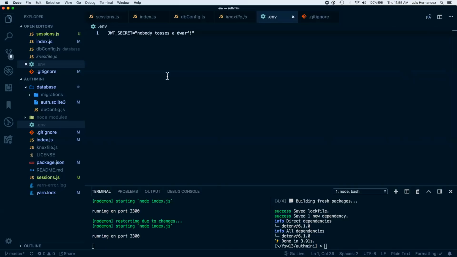So in the index.js for our server, is there a way to register and get the token immediately? I don't understand. What do you mean?